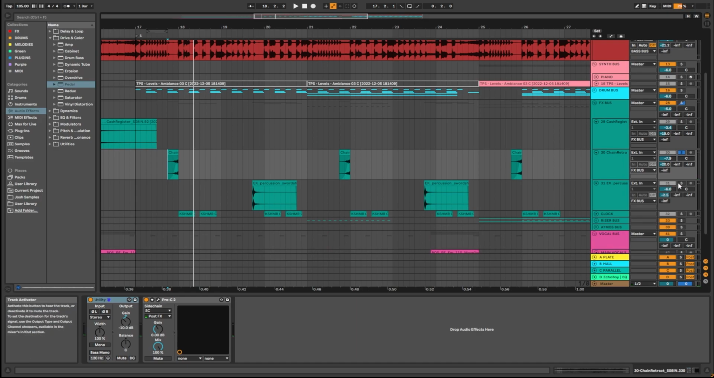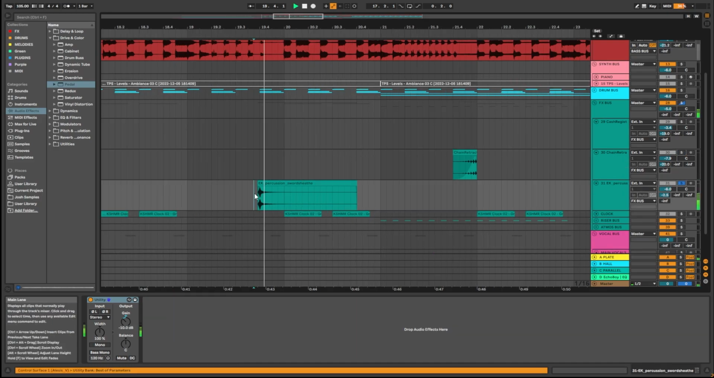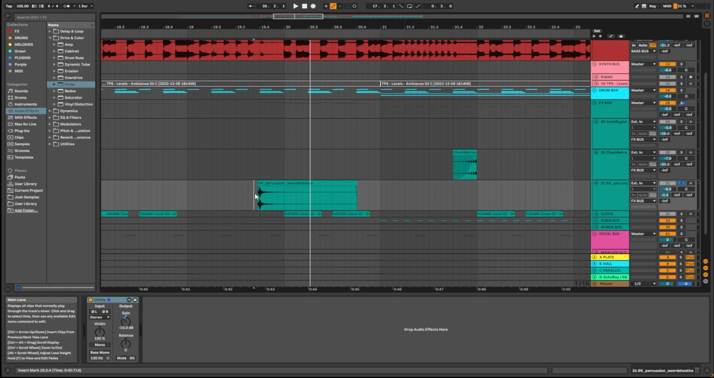And then I do have a little sword hit, which is actually kind of funny because back when I was a dubstep producer, I used to put this exact sword hit in all of my dubstep drops at least once, just kind of as a little signature in there.